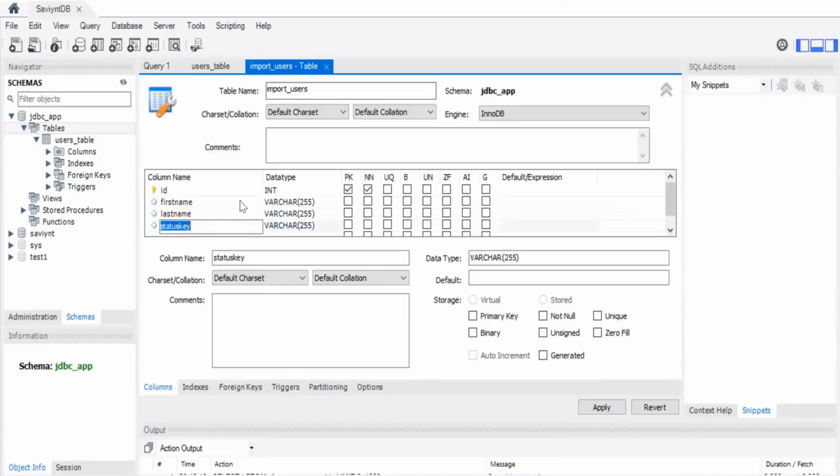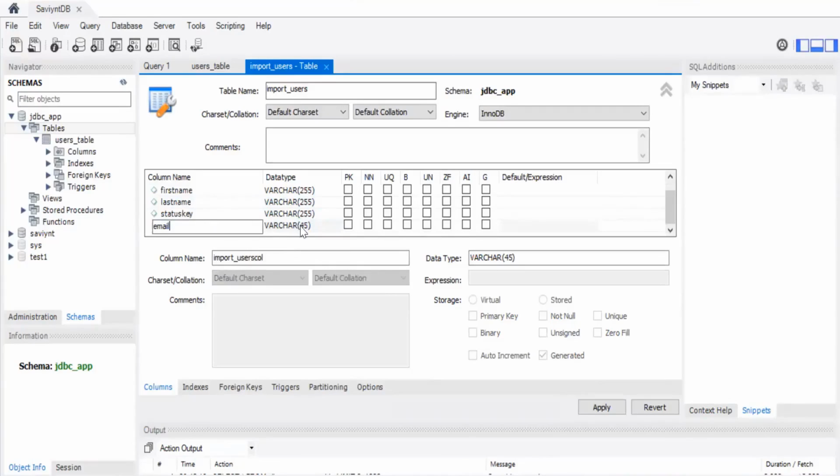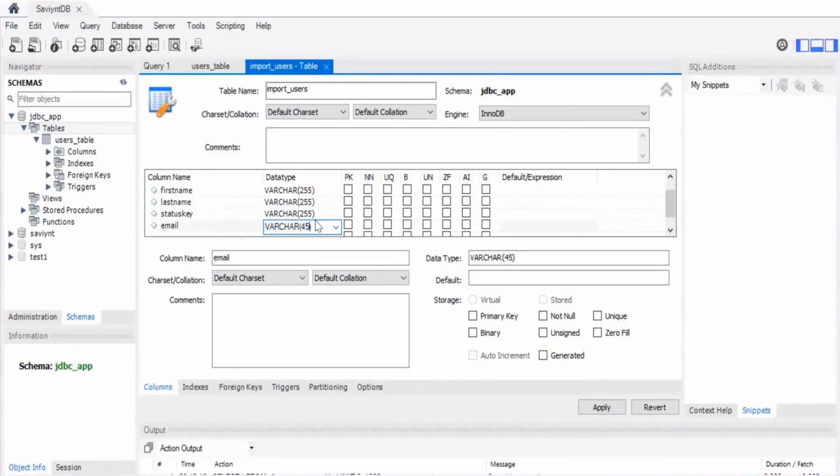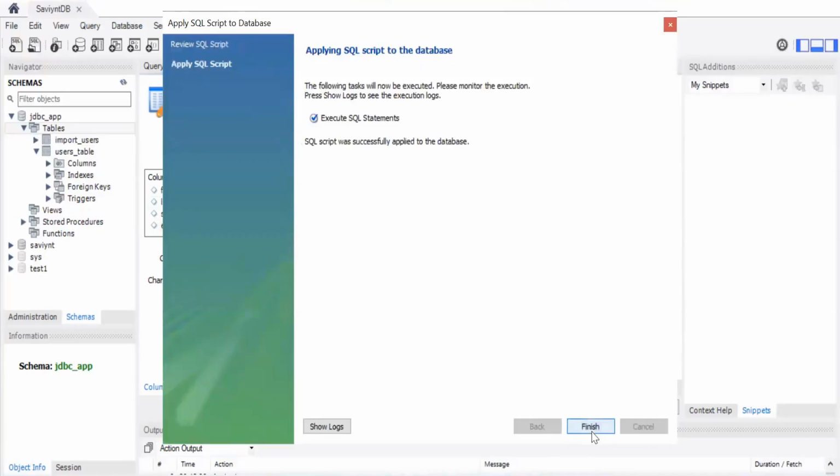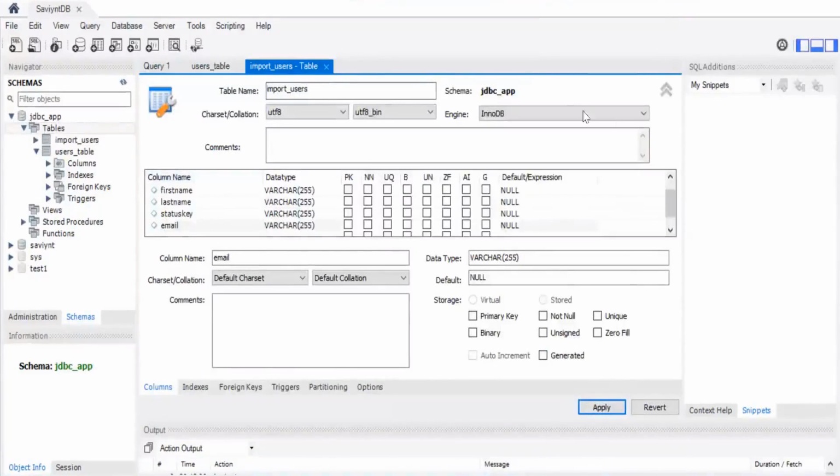So these are the values. Follow me. Let's take another ID. We told you the email attribute, so let's take email one also. Email should have more characters, so let's mention 255, just for the sake, and click on apply. And apply, OK. Now your table is created.